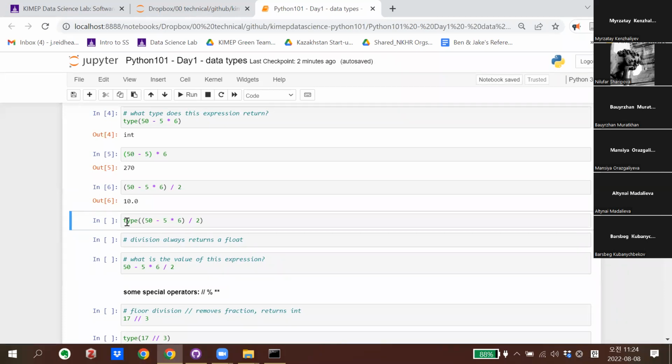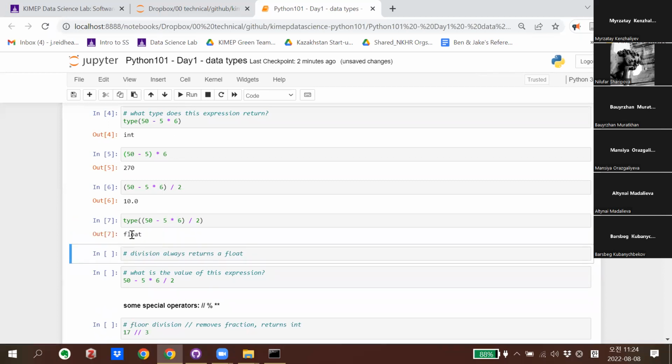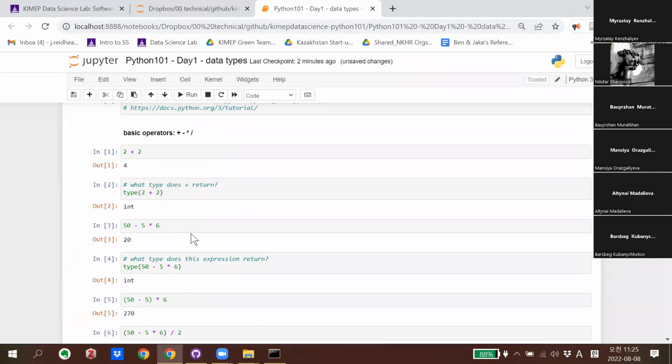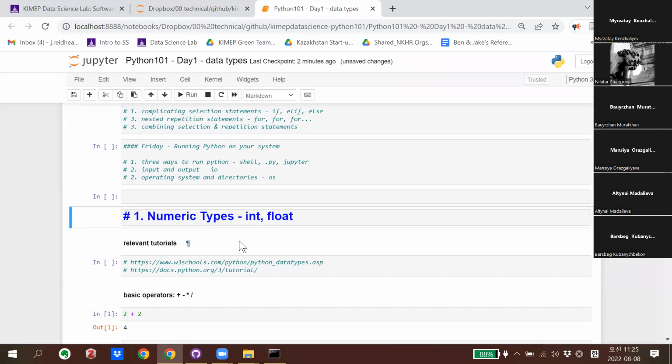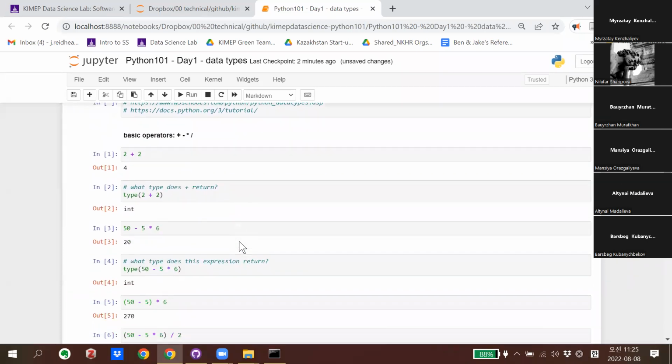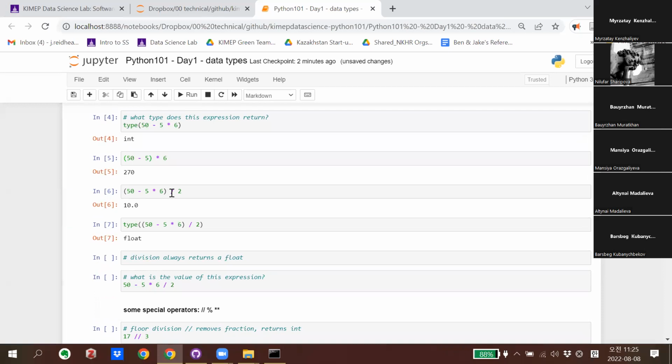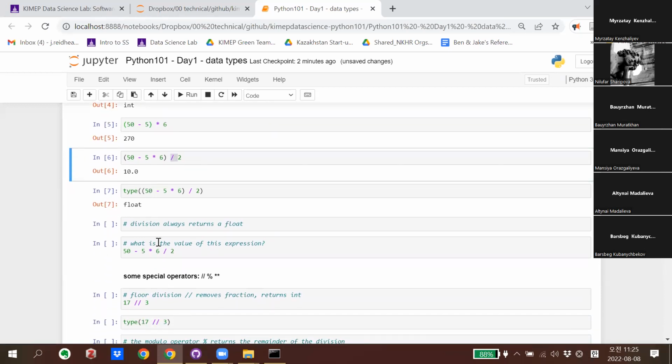If you look at the type of this expression, it's a float now. Even though 10 is an integer, division always returns a float because there's the possibility of having a decimal, right? So the integer type is only when you do operations on integers, you will get an integer, except when you are dividing, you will automatically get a float, which is a decimal type, right?